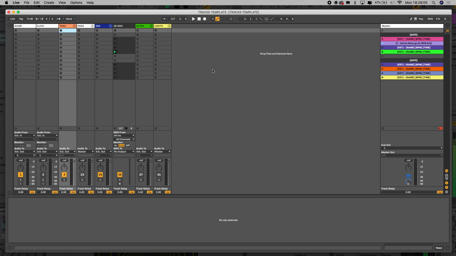So I've created a track template that I can easily give you. I can make it available to download somewhere for you as well. But this is kind of like it. So just to go over this really quick.